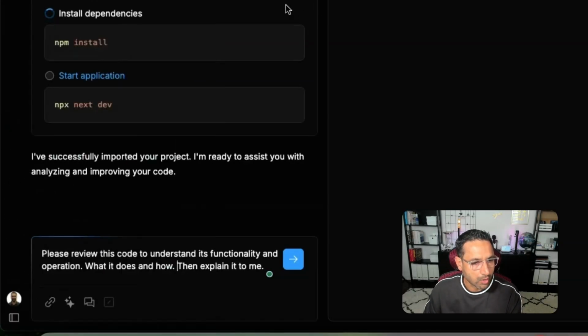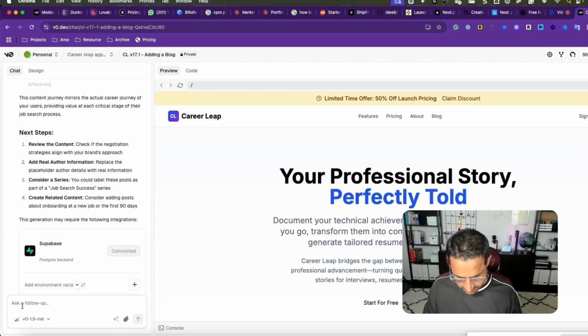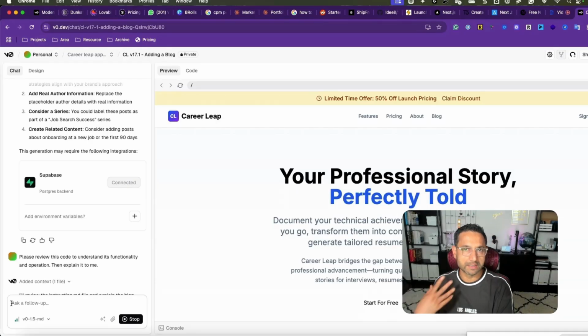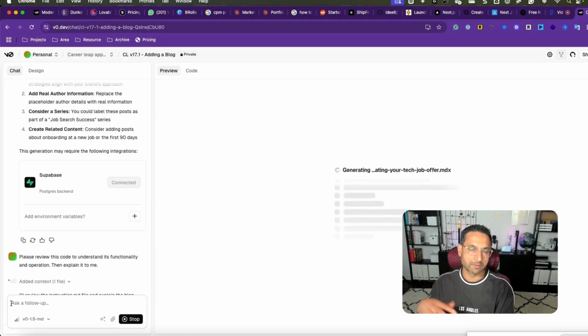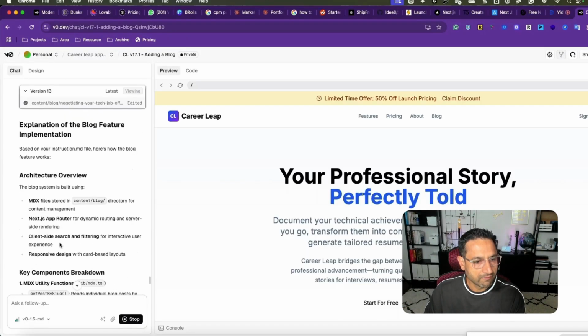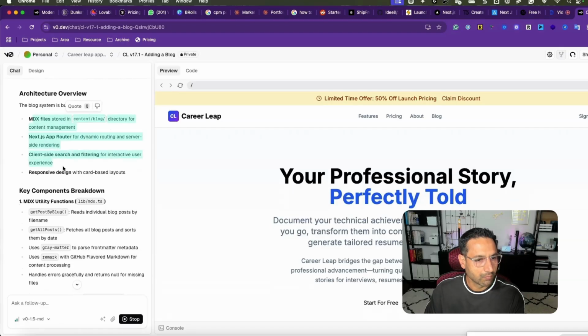So it's still opening the project, but once it opens the project, I will ask it to go through and tell me how it works. So this is an existing project and I can type this command here and ask it to go through my code, understand, explain it to me, and then I can go from there to make more changes. All these coding editors allow you to open your project from a GitHub repository and then you can interact with it. So here V0 has gone through my project files and it's trying to explain what it has.